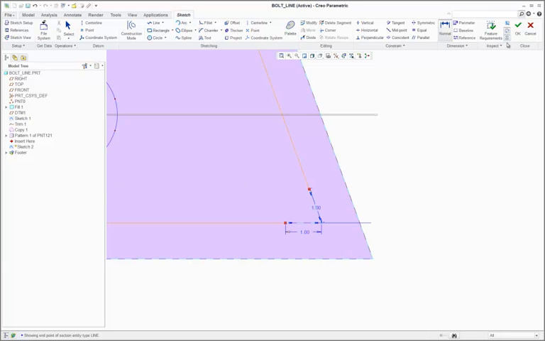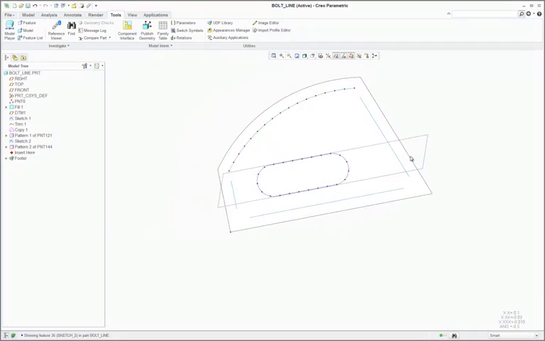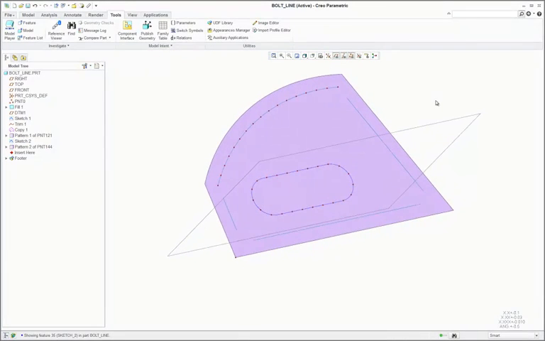Now that the bolt line is divided into multiple segments, it's a simple matter of copying the point array onto each segment. Each segment then has its own number, and the increment is automatically calculated based on the geometry.